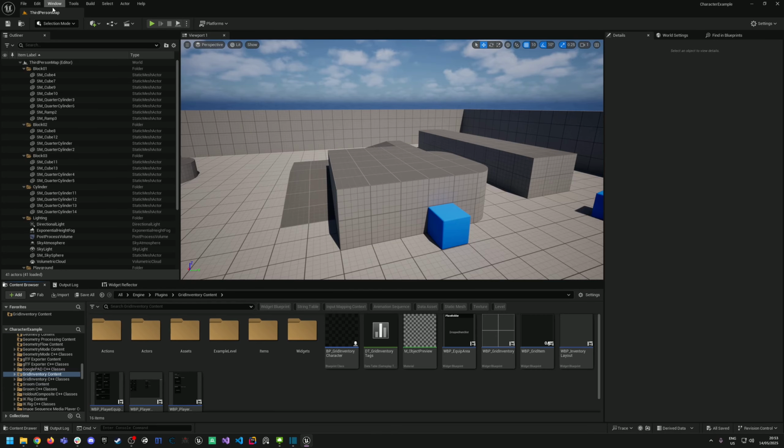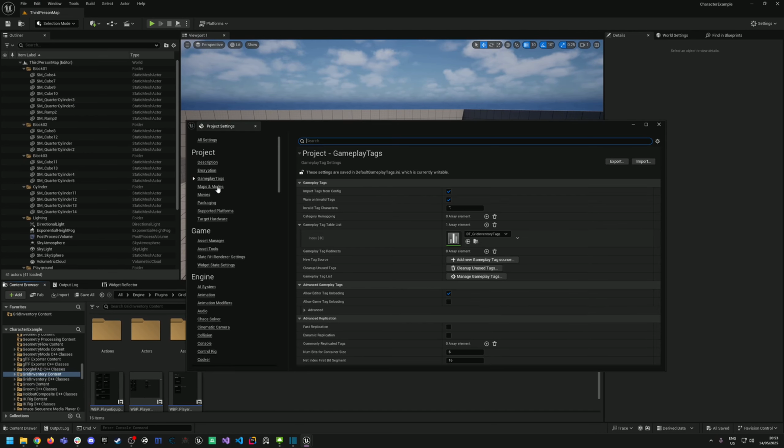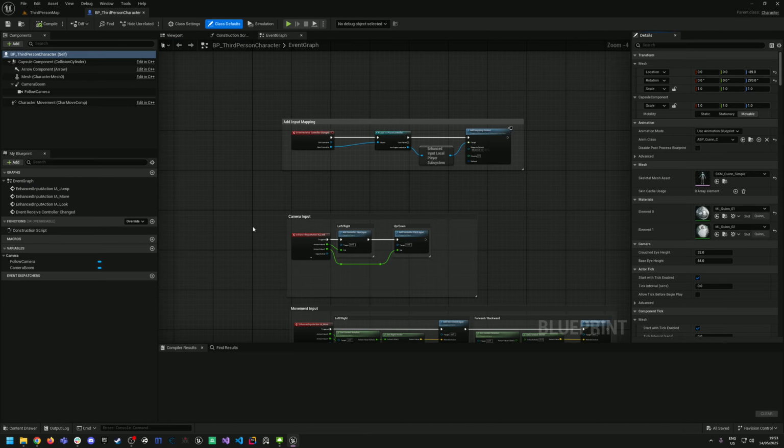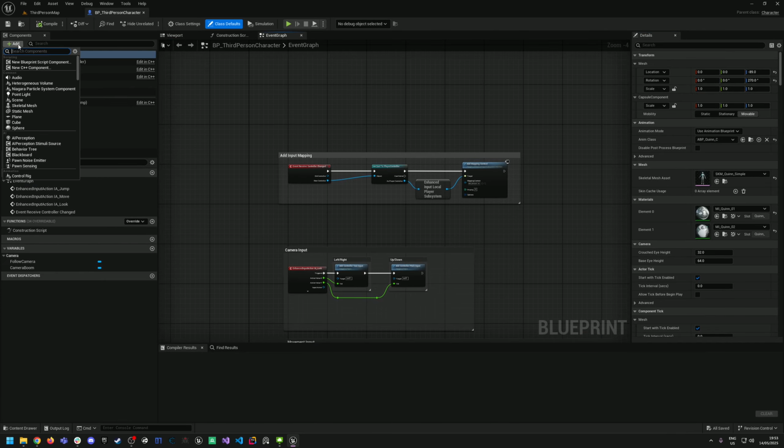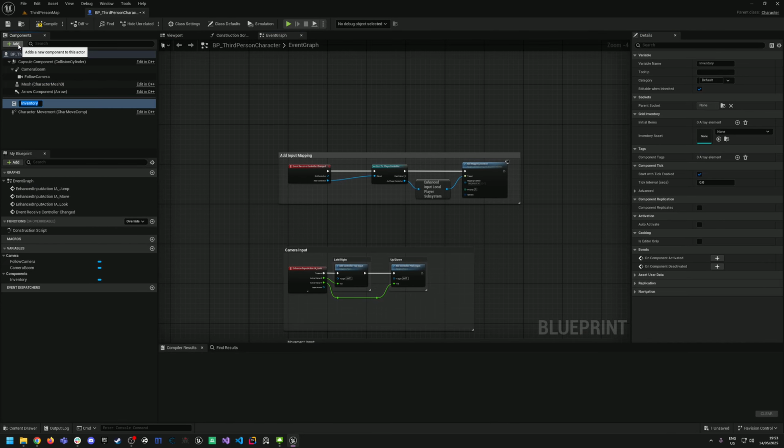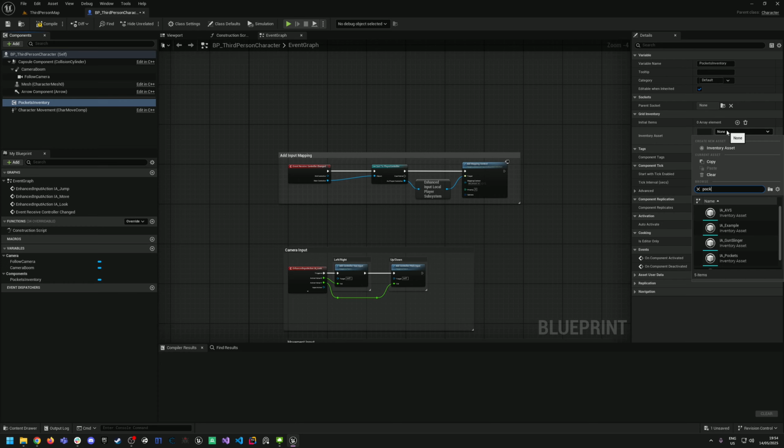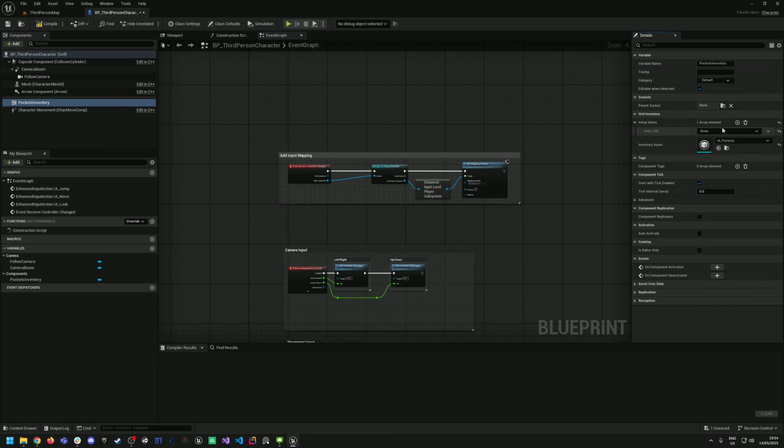Also ensure that you've added the plugin stack to your project. You can check this in the project settings. For this example, I used the default character blueprint. I started by adding an inventory for the character's pockets. I also selected an inventory asset and added some default items.